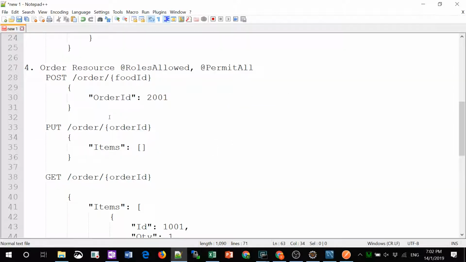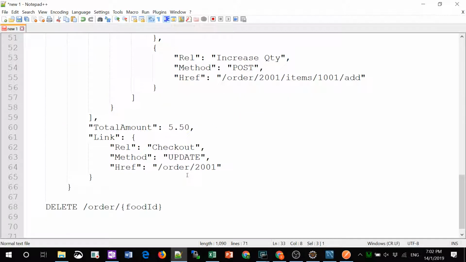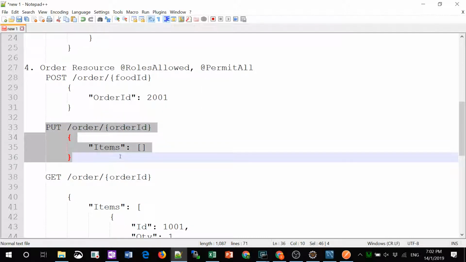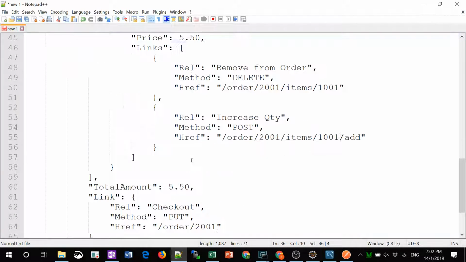You can do a put and then set the status. Okay, so that's one way. So if you do a put, it is to change anything you want in the object.